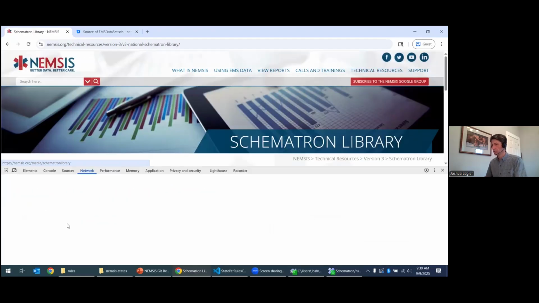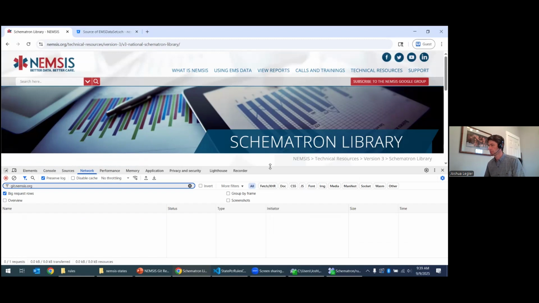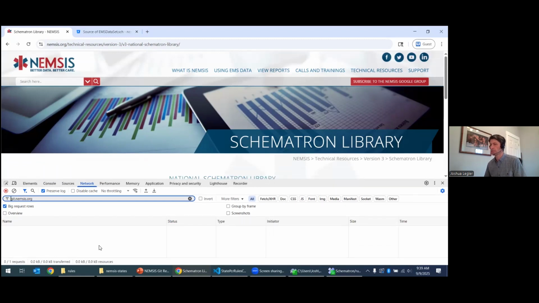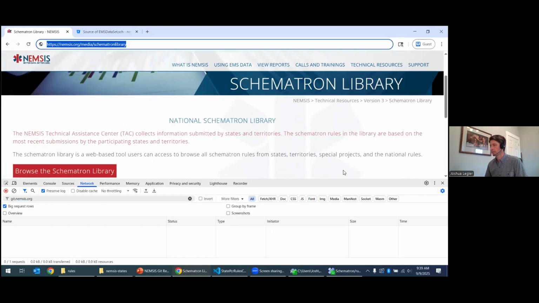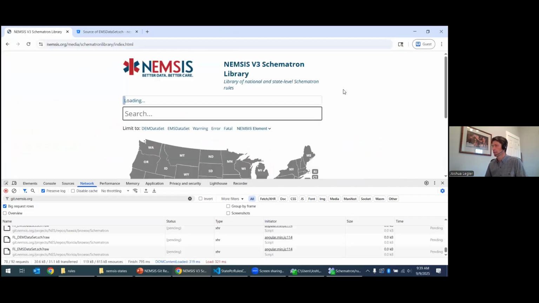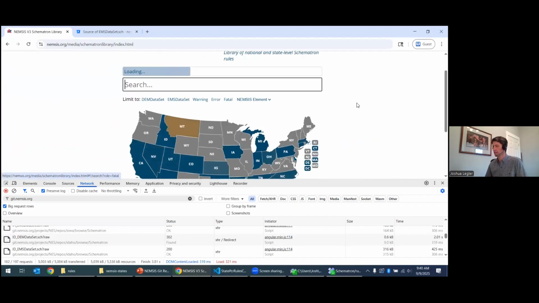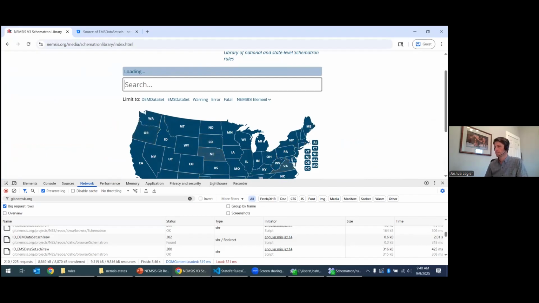I'm going to open the developer tools on my web browser so that I can see the network requests that are happening. And I'm going to go ahead and open up the schematron library. Okay, here's the schematron library. It says it's loading, and we can see all the states lighting up as it loads their schematron files. Okay, so what happened under the hood?